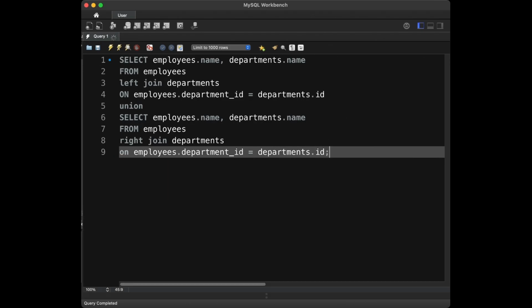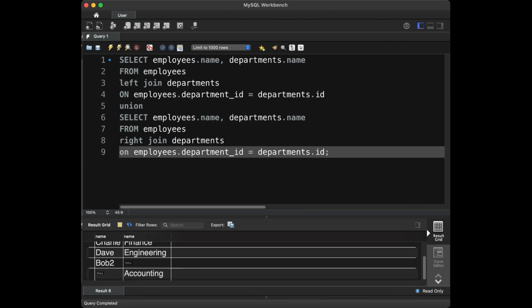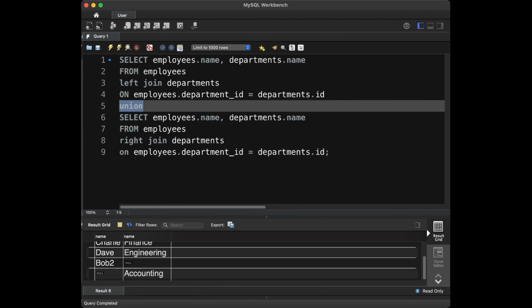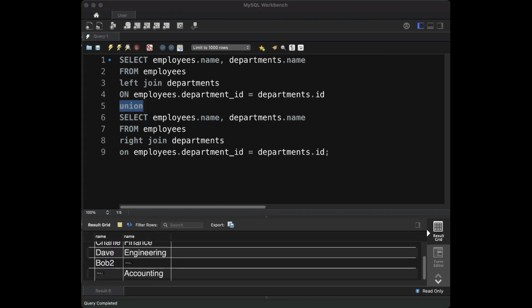Here it is. So let's check our result. We have Bob2 with a null department name and we have accounting with a null employee name here. So using the union keyword, you can achieve a full outer join in MySQL. The union of left and right join returns all the records when there is a match in either the employees or departments tables. That was all.